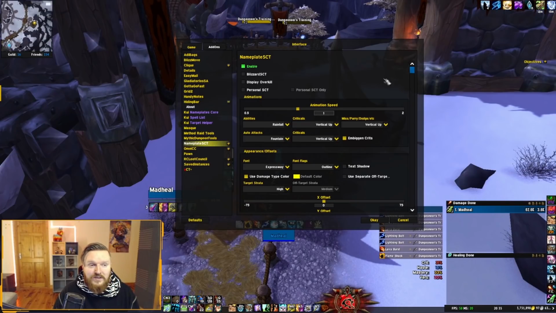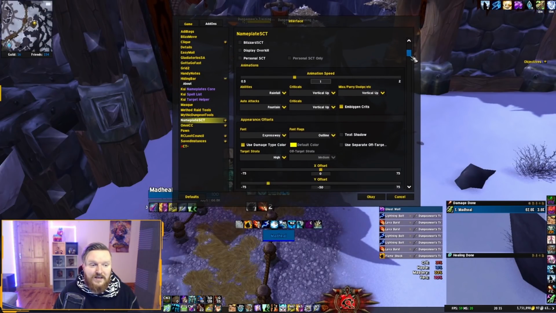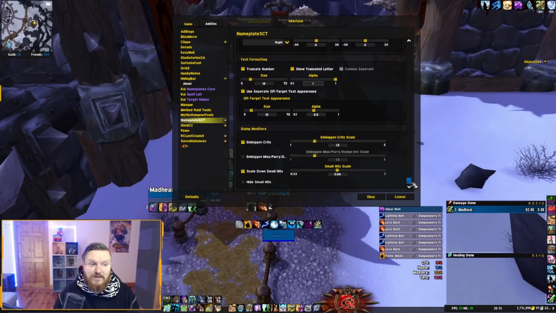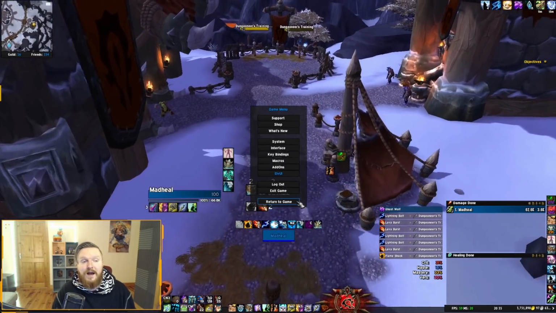And again, unfortunately, this add-on does not have an export feature in terms of profiles, so you basically just have to add the settings that you see right now. And you can change the way that the abilities appear in terms of rainfall, fountain, vertical down and up. I like rainfall and fountain. I use Expressway font, and again, I really enjoy how it looks.